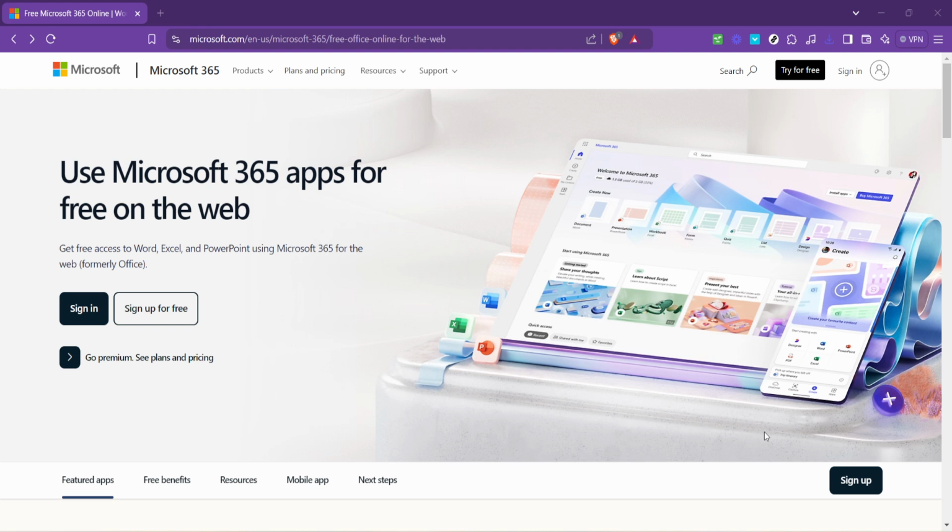Excel is a powerful spreadsheet program that Microsoft offers as part of its Microsoft 365 suite. If you don't already have Excel installed on your computer, no worries. Microsoft provides a free version of Excel Online, which is just perfect for our needs today. Simply navigate to the free Microsoft 365 online page. You'll see options for Word, Excel, PowerPoint, and more.